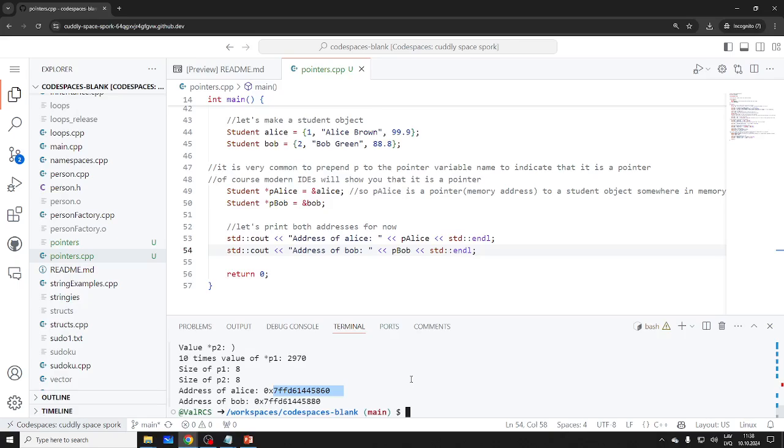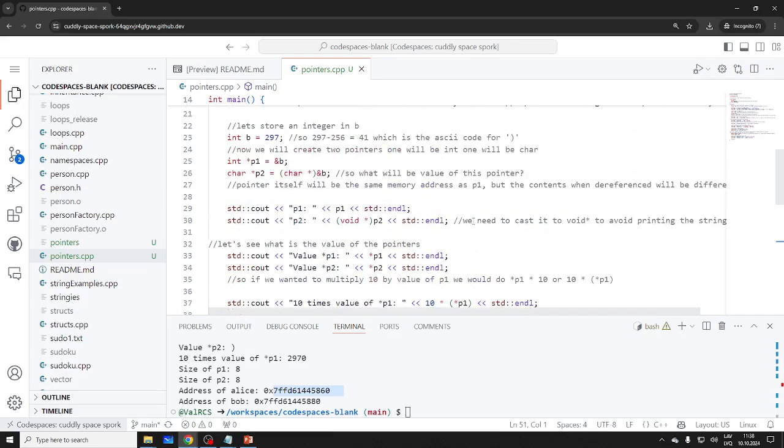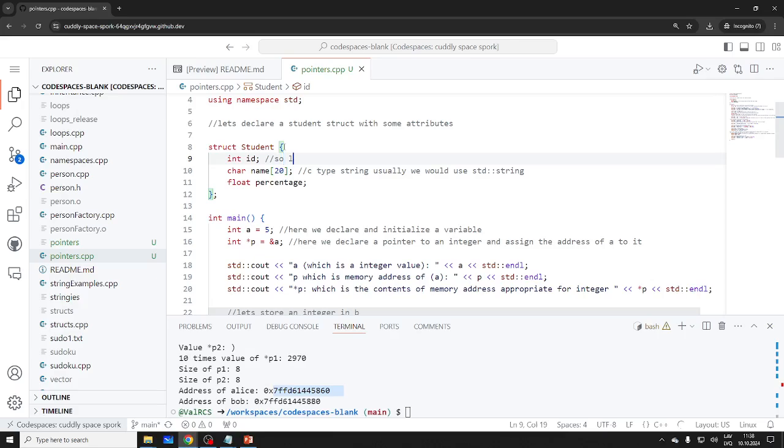But let's think. So just to see if you're awake, let's look at the structure. ID, so integer, it probably takes 4 bytes, because integers are usually so. This is actually 4 bytes. This is 20 bytes, so space for 19 characters and a null terminator. And then percentage.